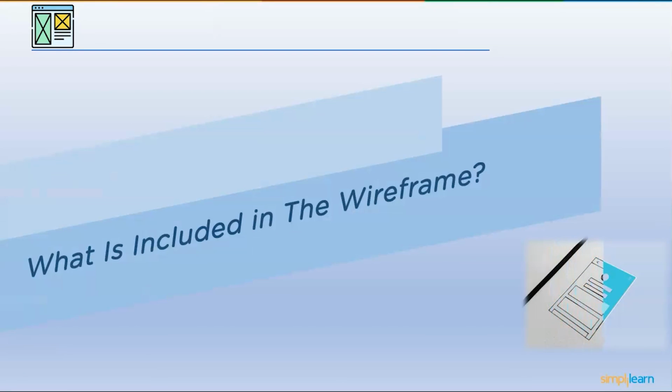Now, what is included in the wireframe? As we briefly said previously, whether a wireframe is low, mid, or high quality greatly affects how many details are contained. However, elements like breadcrumbs, search areas, headings, share buttons, and placeholder text are frequently seen in wireframes.